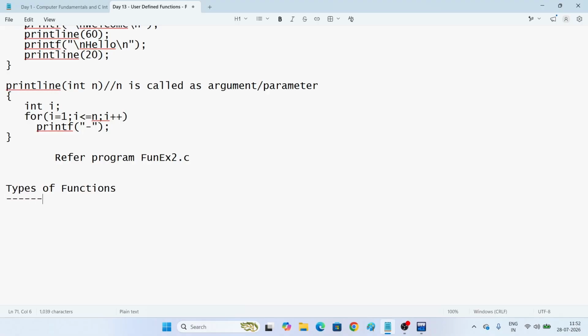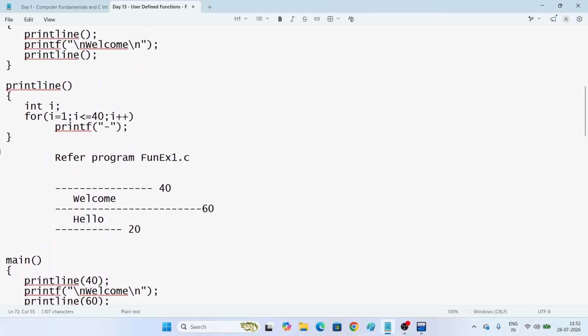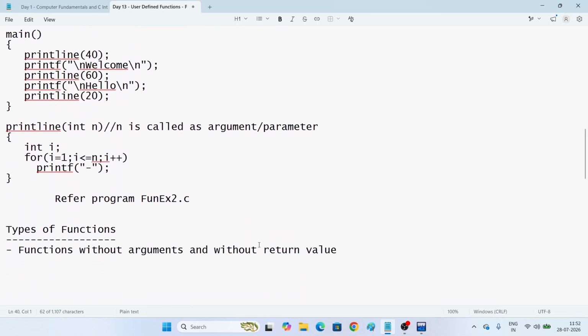So we are having the different types of functions, like functions without arguments and without return value. If you take this first example, println, is it taking any arguments? No. So it's not having any arguments and no return value. It's not returning any value back to us.